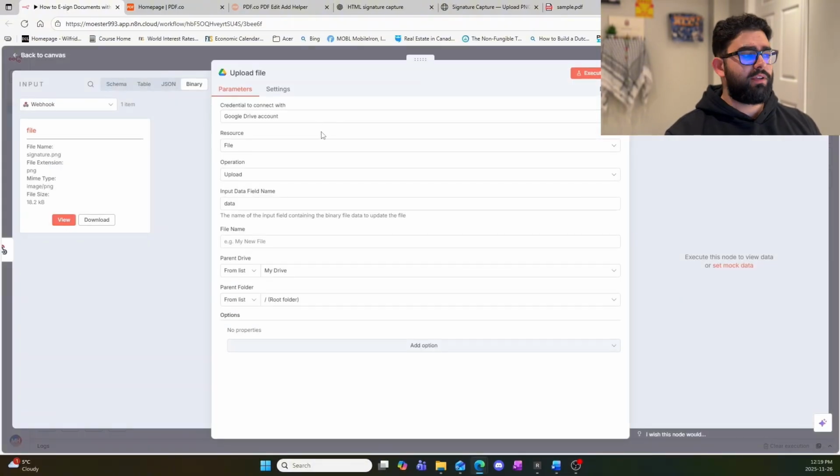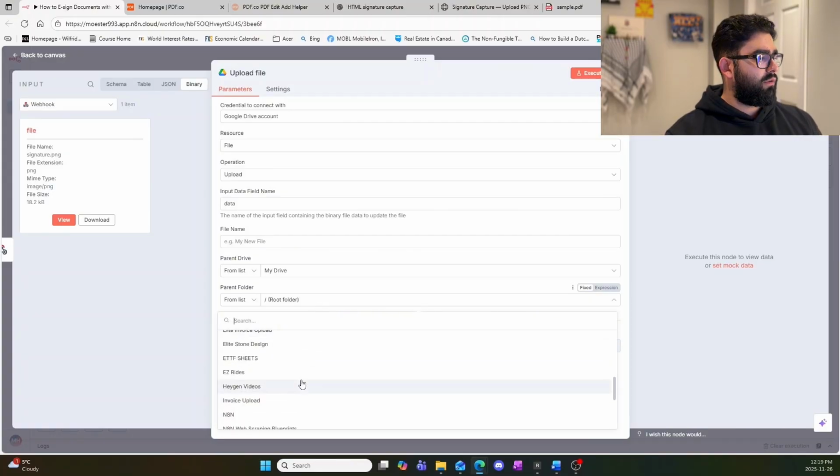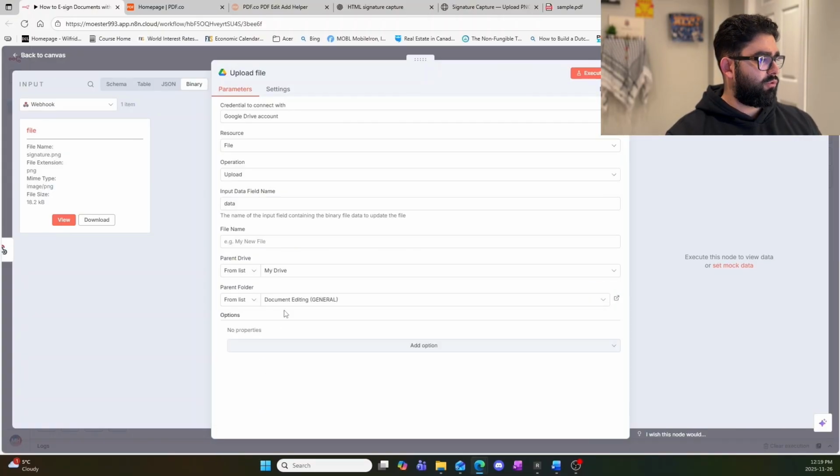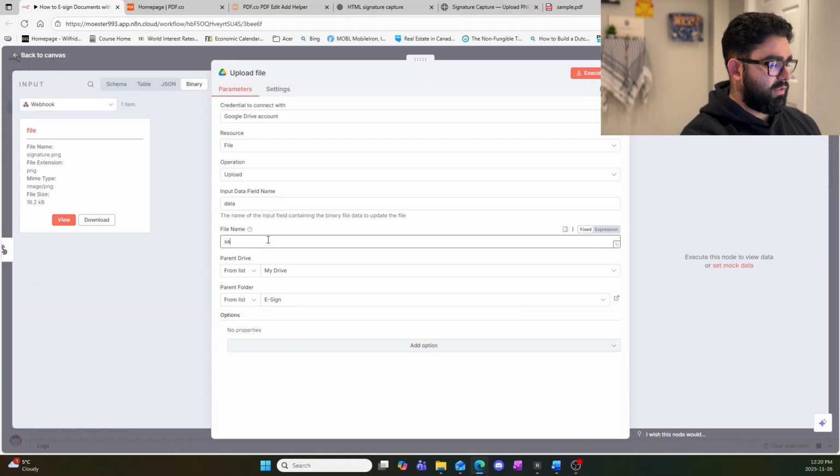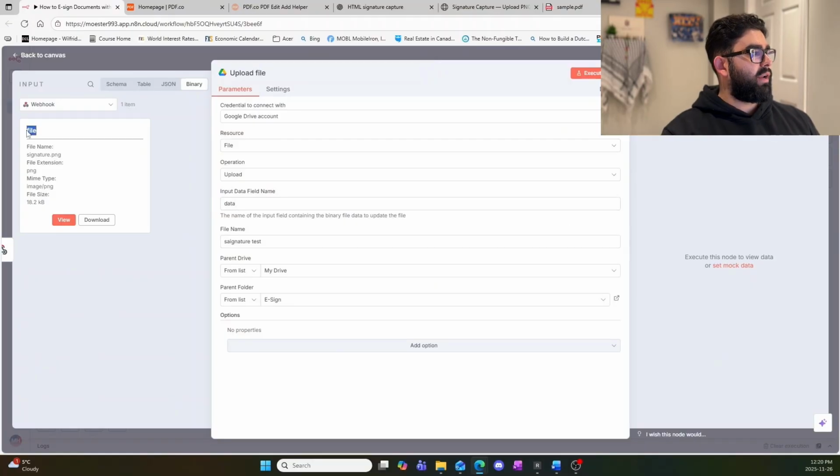Make sure you have everything selected correctly, the folder that you want it to go in. For us, we're going to be doing this e-sign folder. And we're going to give this a file name. We'll just say signature test. And you want to make sure that whatever the binary file name is matches the input data field name. So for us, it's going to be file. It might be something different for you, but just make sure it matches those. And we're going to execute this step.